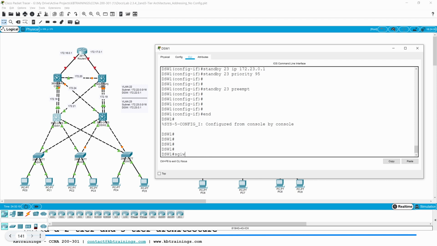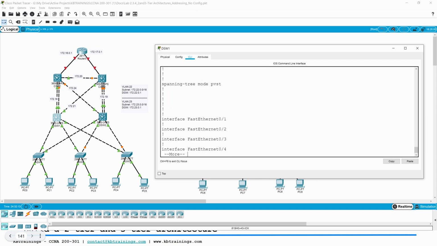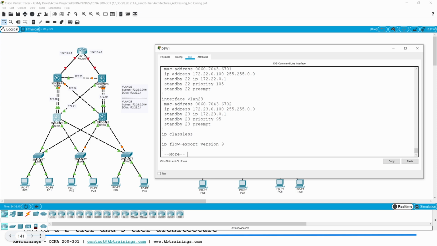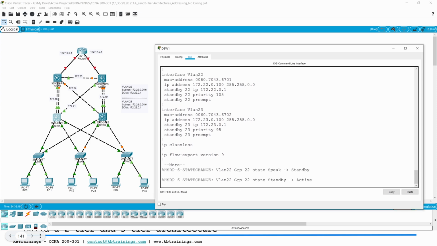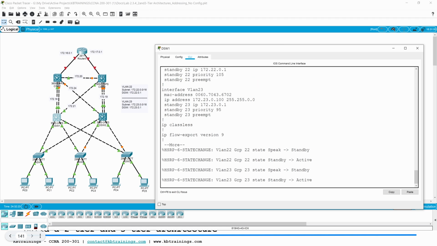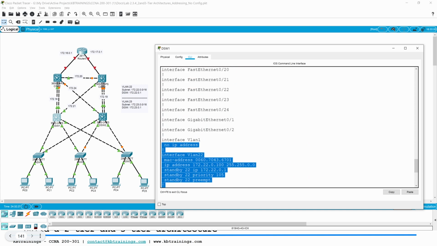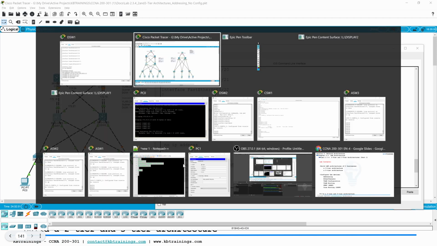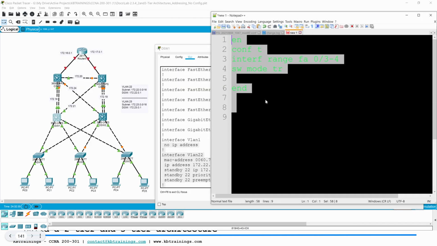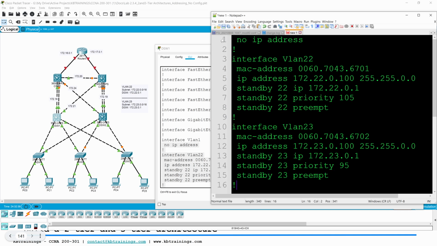Let's go ahead and verify what we did. So I do show run. If I go all the way down, you can see that I have these commands here for the interface VLAN 22 and 23. They look good. Okay, so what I want to do is copy these commands because I want to do the same thing in switch number 2. So I'm going to copy that and bring it here and make some changes to it.